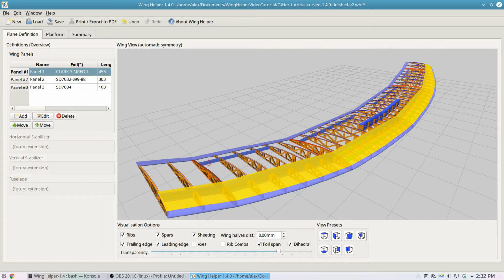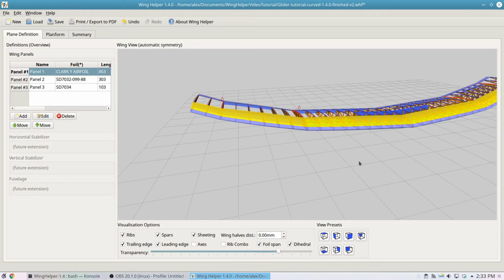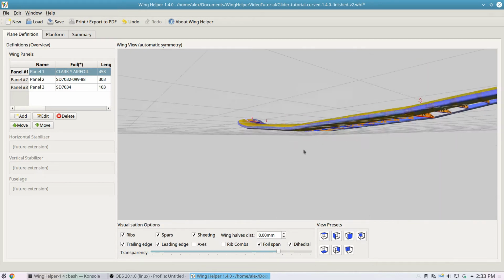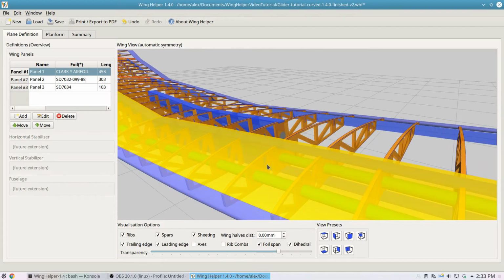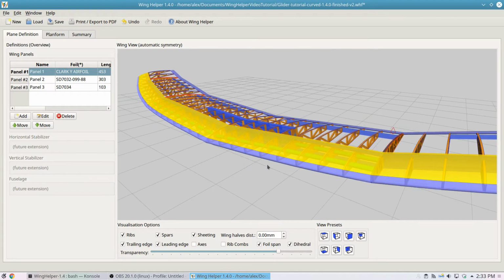Okay, so let's start. As you can see, we have already loaded our example wing. All wings in Wing Helper are designed as sets of wing panels. This example wing consists of 3 panels, panel 1, 2 and 3. In this area here, you see the wing. You can rotate, pan and zoom the wing the same way as you know it from other CAD programs.